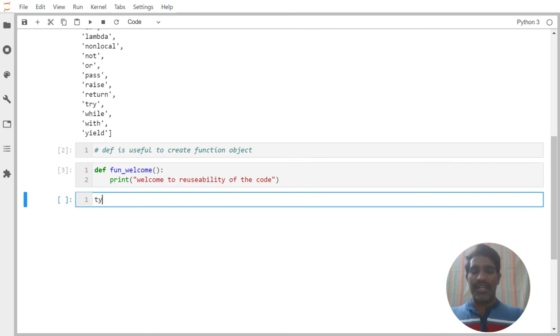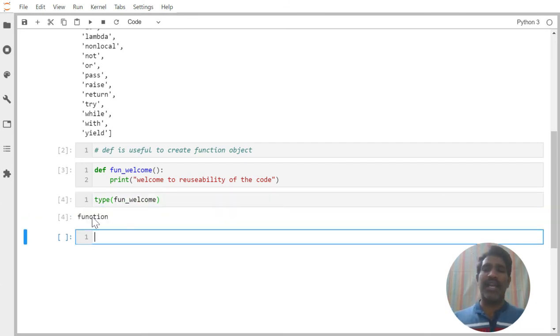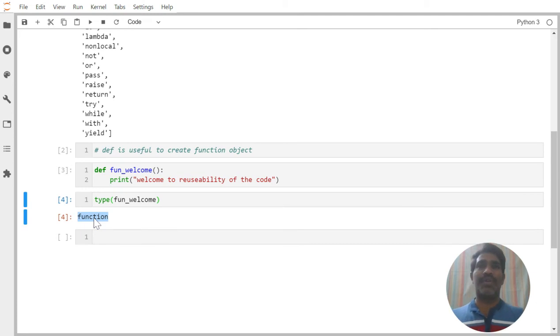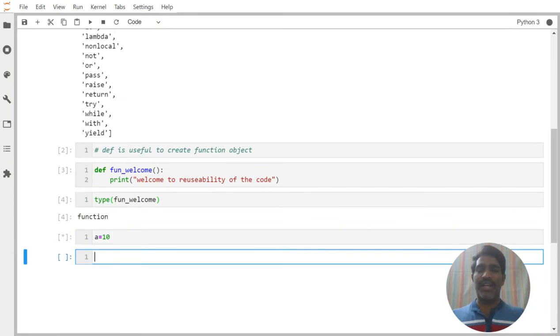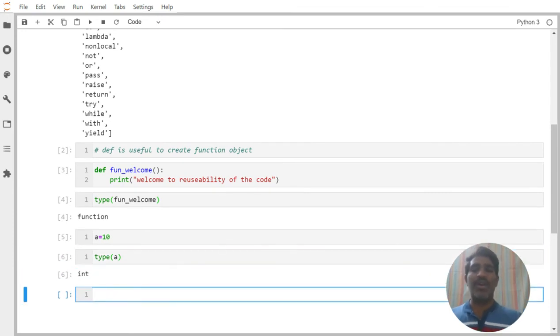Then if I ask for the type of function welcome that I created here, it says it is a function object. You know how to create an integer object, right? Similarly, today you are creating a function object. For example, in the previous class, we learned a is equal to 10, which is nothing but creating an integer object. Similarly, we created here a function object.